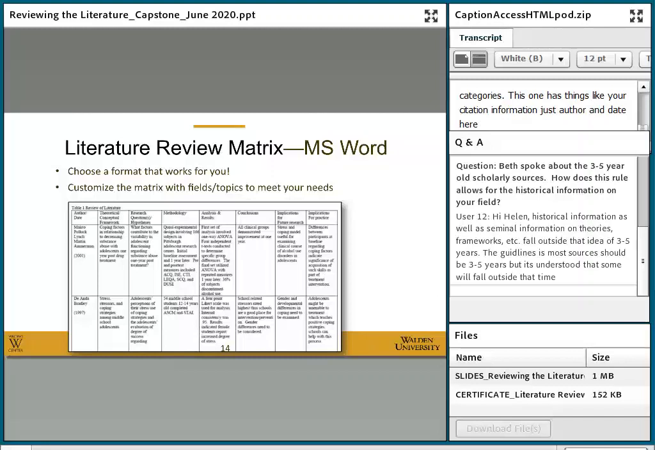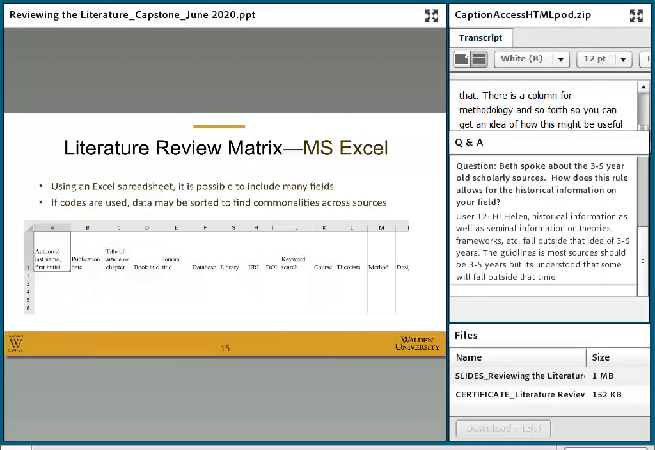So this is the literature review matrix in Microsoft Word. This is just the sample one that we have up on our website to give you an idea of what you can do. And the template is similar to this. As you can see, it's just a table, but in Word there's going to be a smaller number of columns. It's a way to pull out those major elements of each article or source that you read so that you can start looking for commonalities across sources.